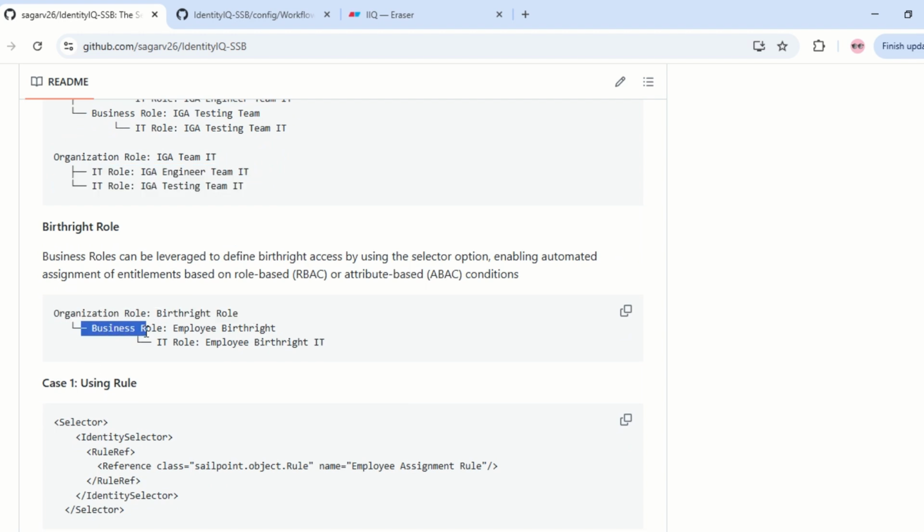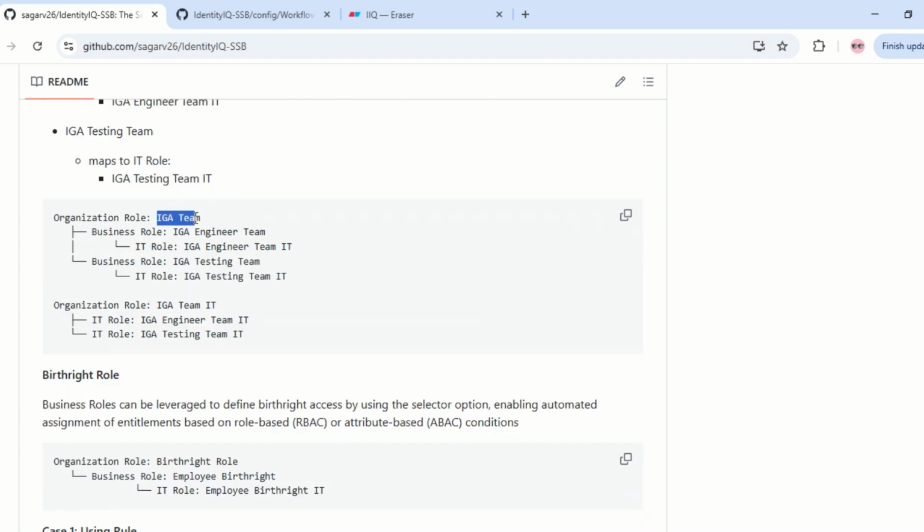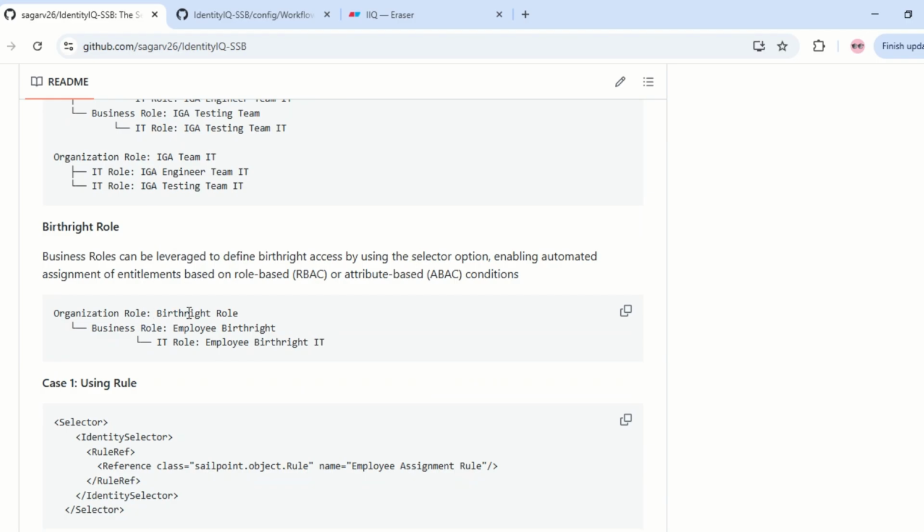Then the birthright role. Birthright role in the sense that as soon as a user is onboarded to IIQ, if you want to assign some birthright access, you can go for a birthright role. A birthright role can be leveraged to define birthright access by using the selector option, enabling automated assignment of entitlements based on a role-based access or attribute-based condition. I will show you the example as well. So you can see here birthright role is the organization role, just as IGA role was in the previous case. And within the birthright role organization role, we have employee birthright, and the IT role is employee birthright IT.